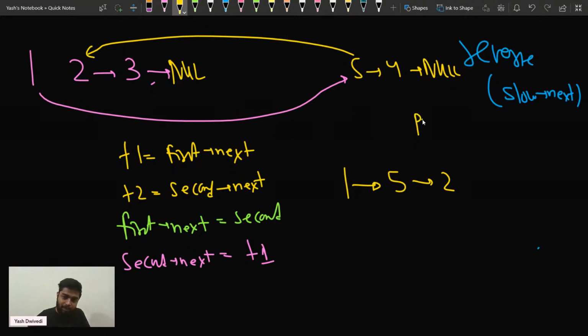Please write pointers in the chat, or P in the chat. Only the pointers are changing. I'm still having those nodes. I'm not using any extra space, right? So this is what will happen after this point: 5's next will be 2. This is what will happen, and then my first pointer will stand here.